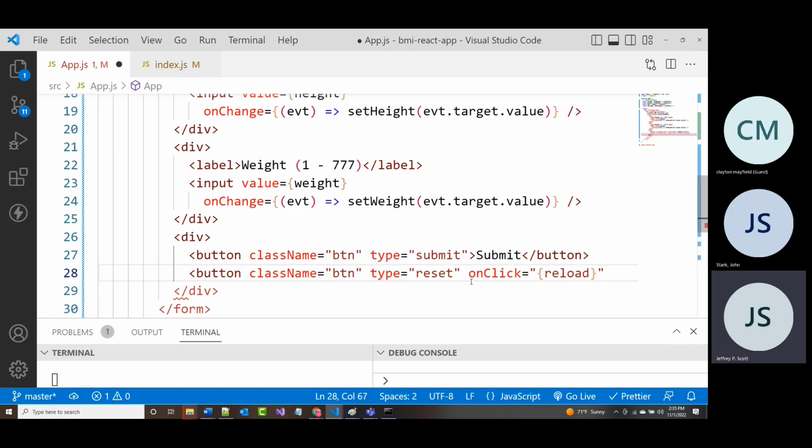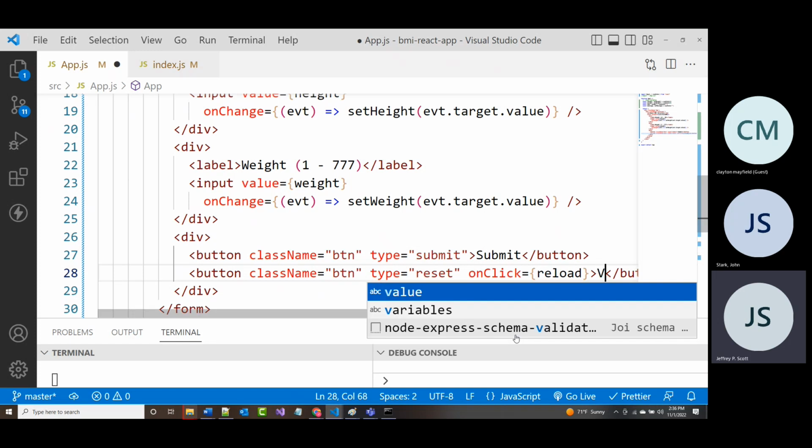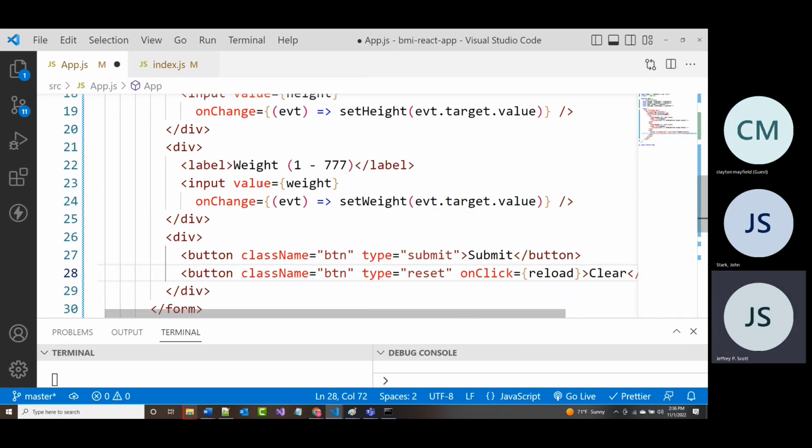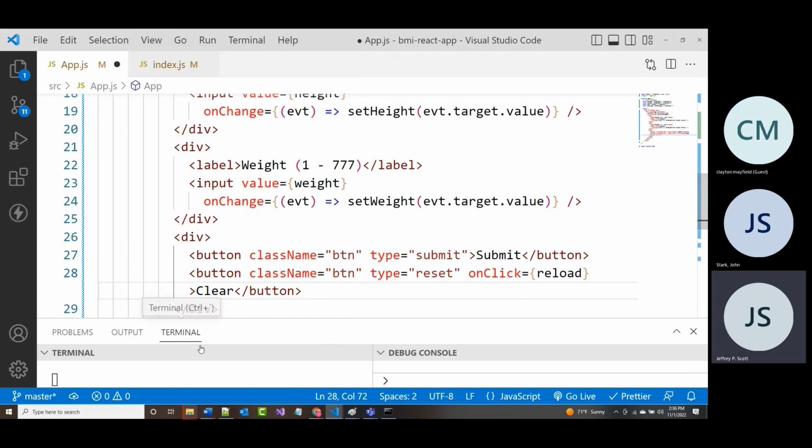And when we write this, we do not put in here these. And we will end it. And after that, we can put whatever we want in here, but I'm just going to put in clear. Now let me view and word wrap so you can see it. So this is one line of code here.